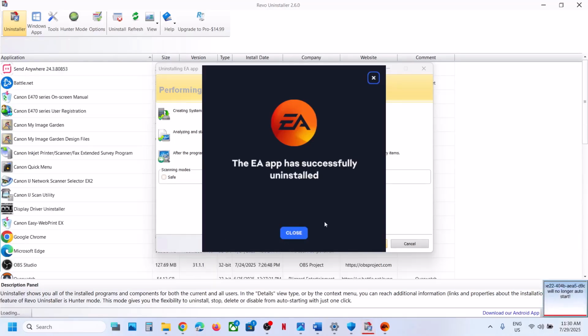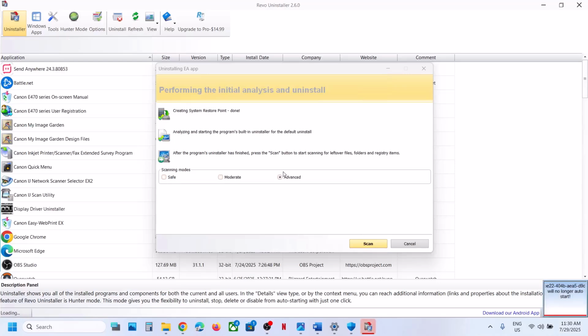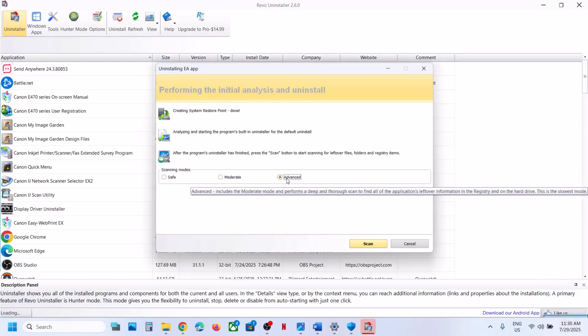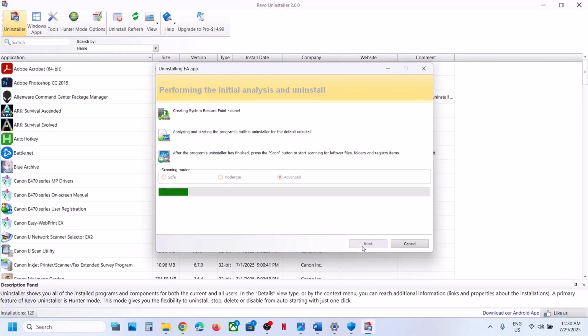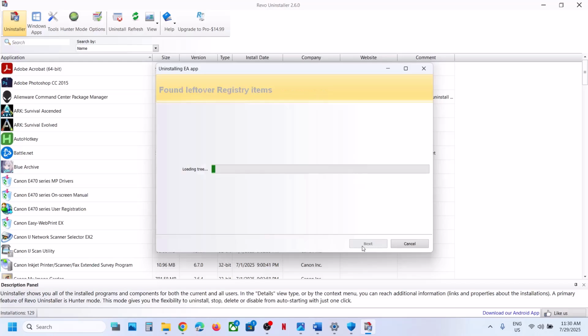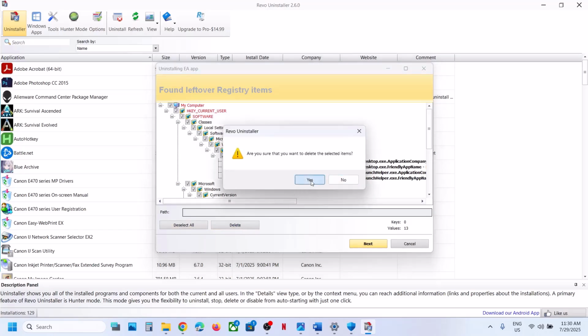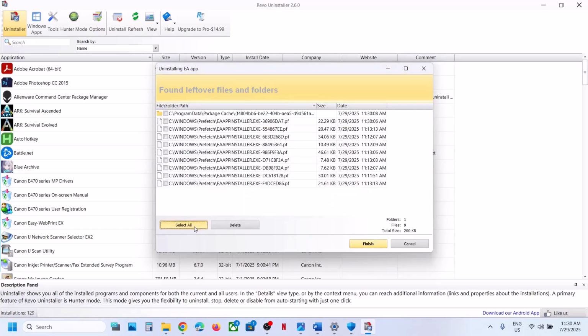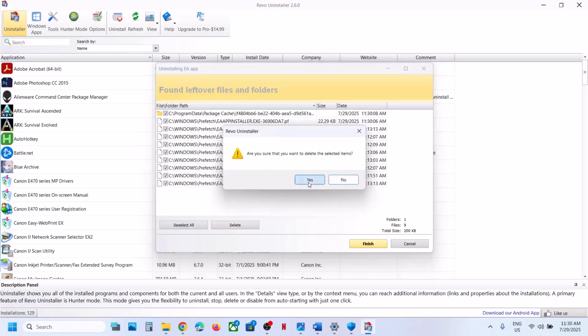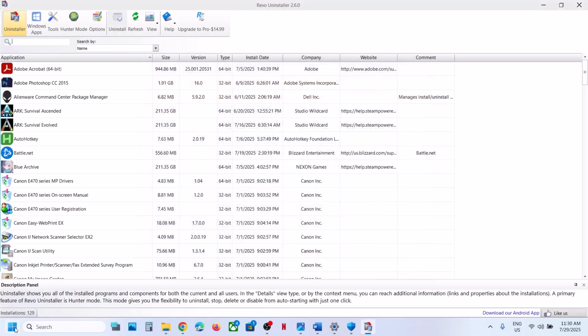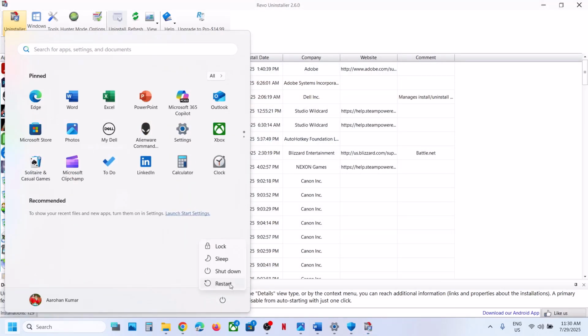Now once uninstalled, close this, and then over here select the advanced option and then click on scan. Now click on select all over here and then click on delete, click on yes, again select all, delete, click on yes, and then restart your computer. Restart is a must after this.